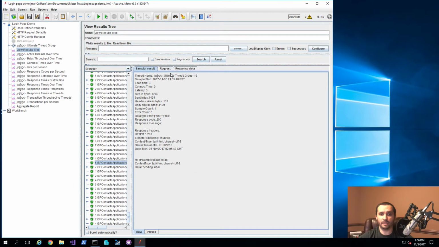Now, that information is good when you're troubleshooting and you want to see the actual details of what each request actually did. However, it doesn't allow you to visualize the information to be able to start making decisions on how your application is performing. And that's why you want to add these other listeners so that you can actually start seeing the data.